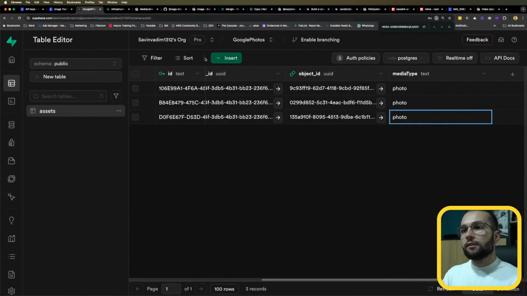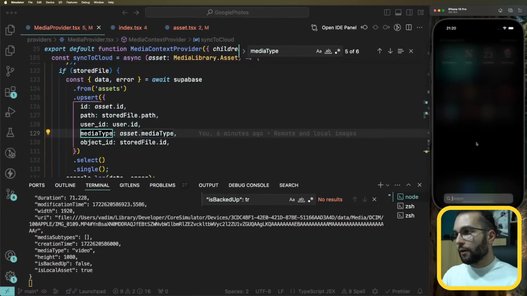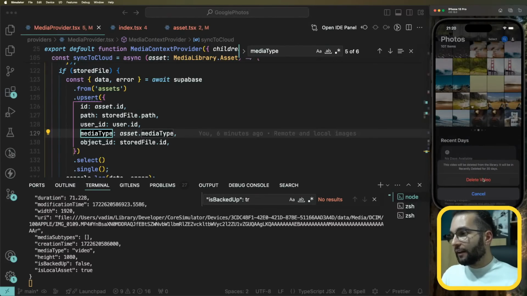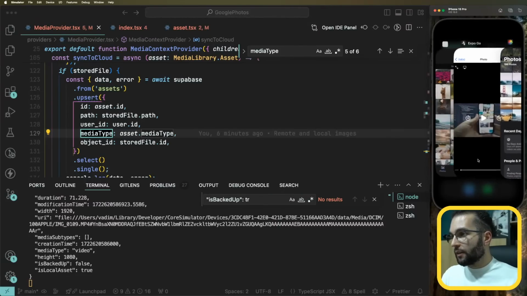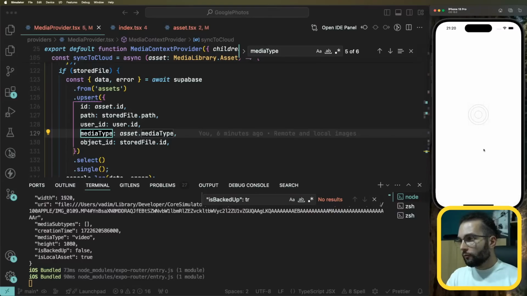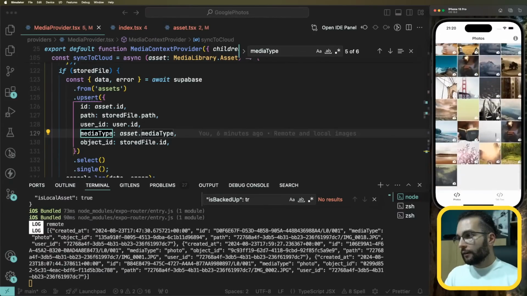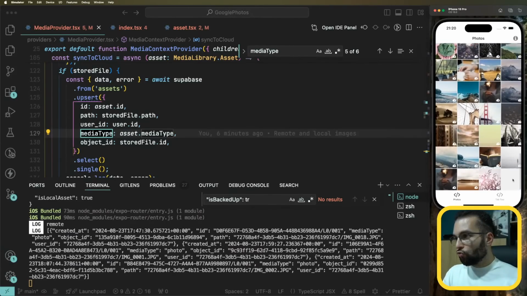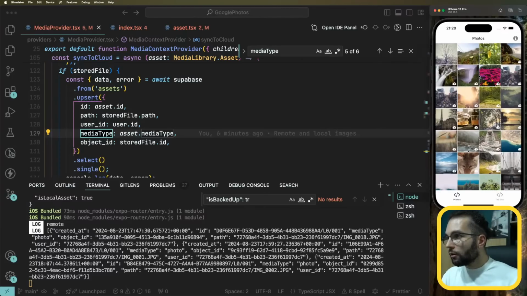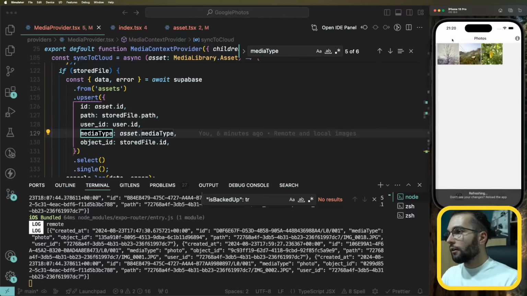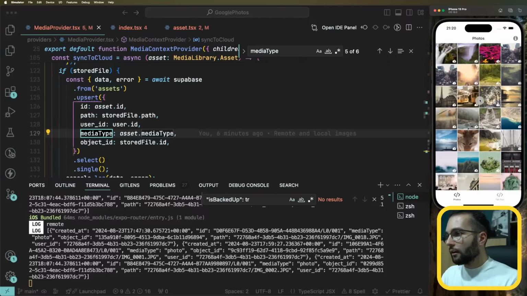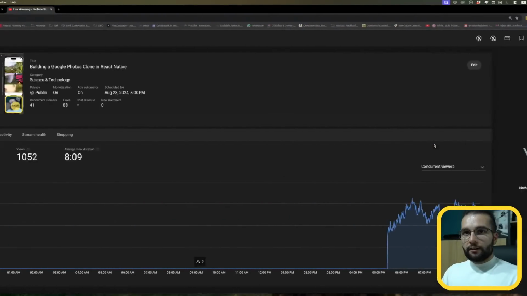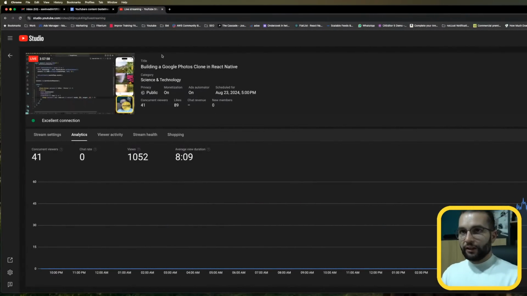But anyway, let's see what will happen if I remove it locally, because with ImageKit, everything is going to work as it is. So if I reload, it was not synchronized with the cloud. It was not synchronized with the cloud, but guys, we are running out of time.